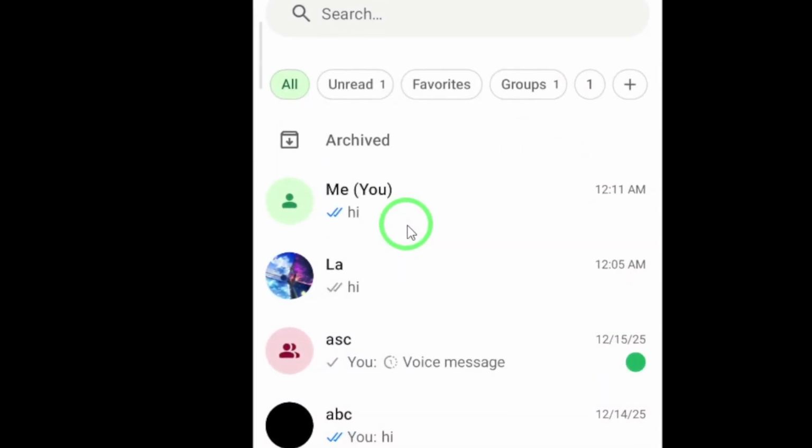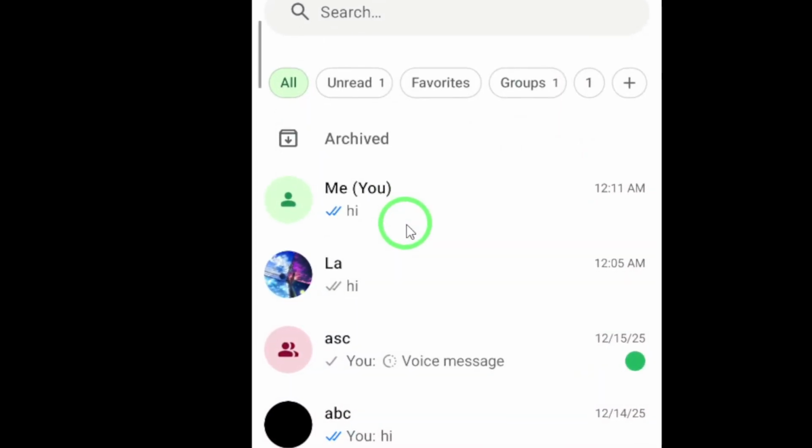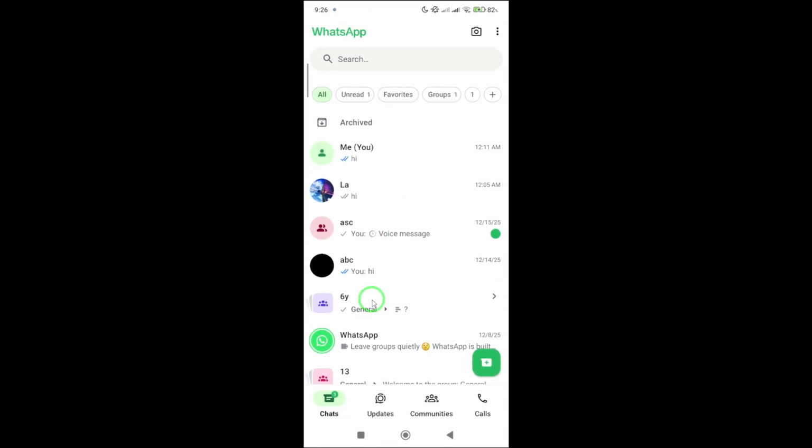Make sure you're on the latest version so you can access the most current features. Once you're in, look for the Updates tab. This is where you'll create a new status update to share with your contacts. Tap on Updates to open the Status Composer.